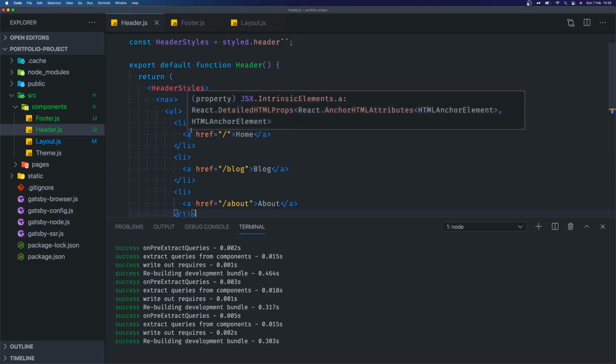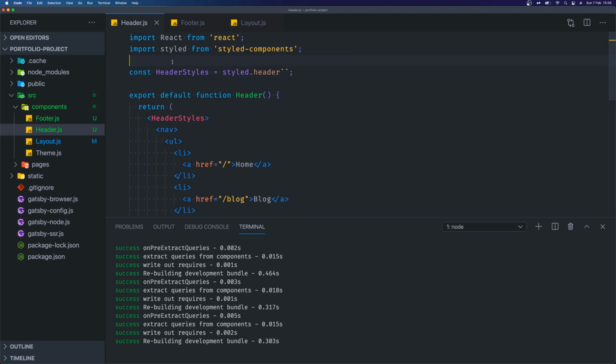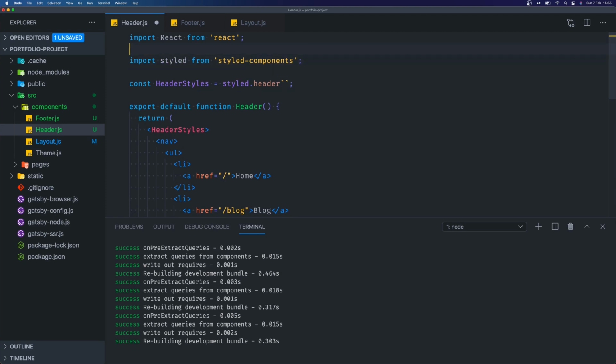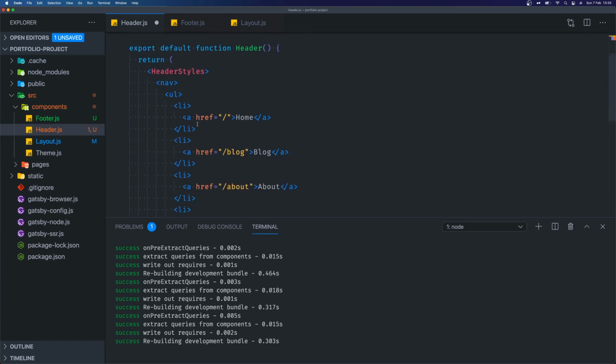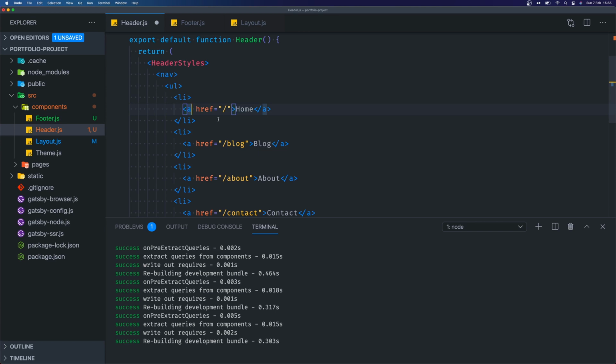So if we switch back to VS Code, we can import Link from Gatsby. And it's a named export, so we have to import it with the curly brackets around it. And now for each of these anchor tags, we're going to replace them to be Link. And instead of href, it's going to be to.